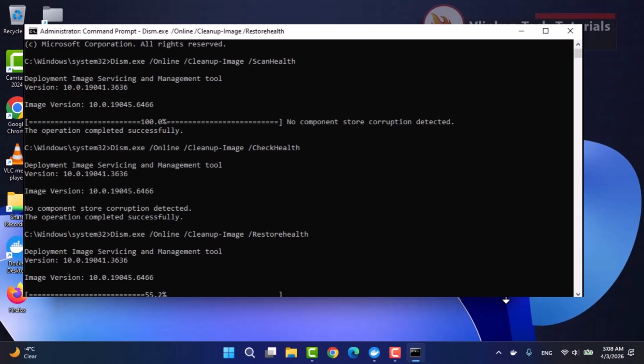After the restart, go back to Start, then Settings, and then Windows Update. Click on Check for Updates and attempt to install all available updates. With these steps, you should now be able to install all the necessary updates on your computer.